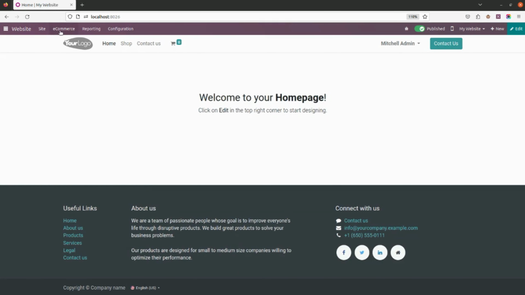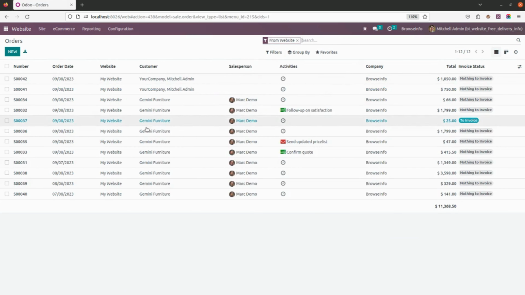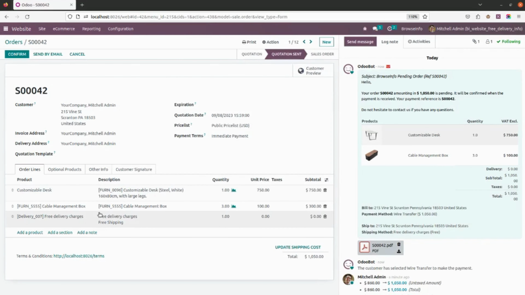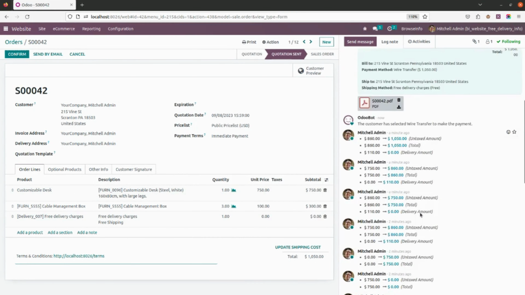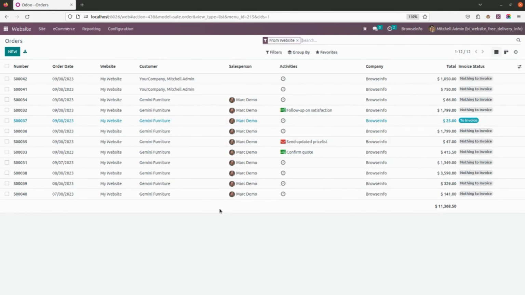Let me go into orders in the backend, and you will see all the orders which are generated. This is the order in which you will get all the information: these are the two products, and you have got free delivery. This has all the information for you. And this is how this module offers information to the user on the portal while they are shopping.